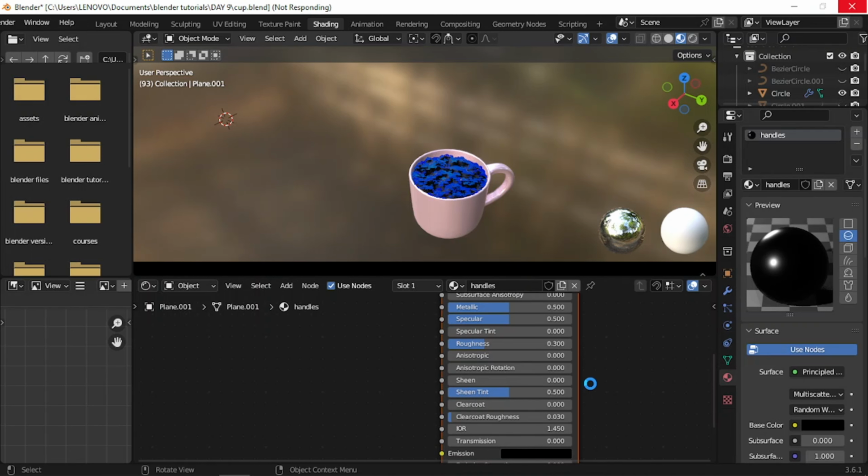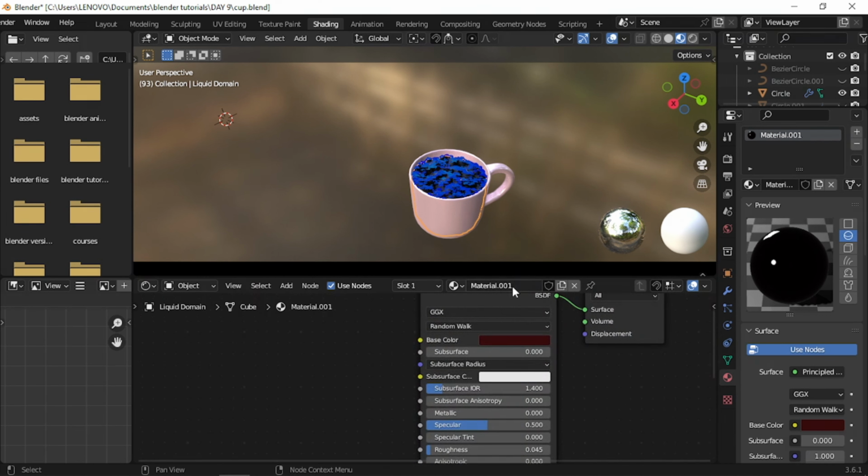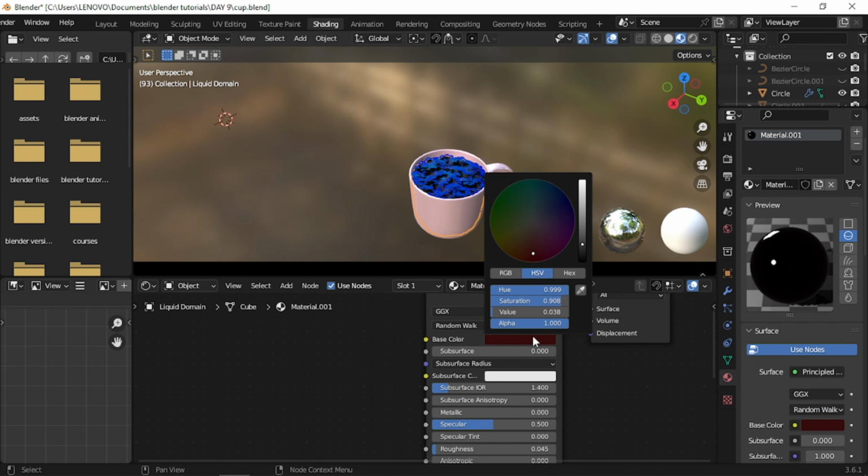Now select the fluid and go to the Shading tab, then give a dark red color to it. Keep the roughness down to make it coffee-like. Also bring down the IOR to 1.3 and max the transparency.